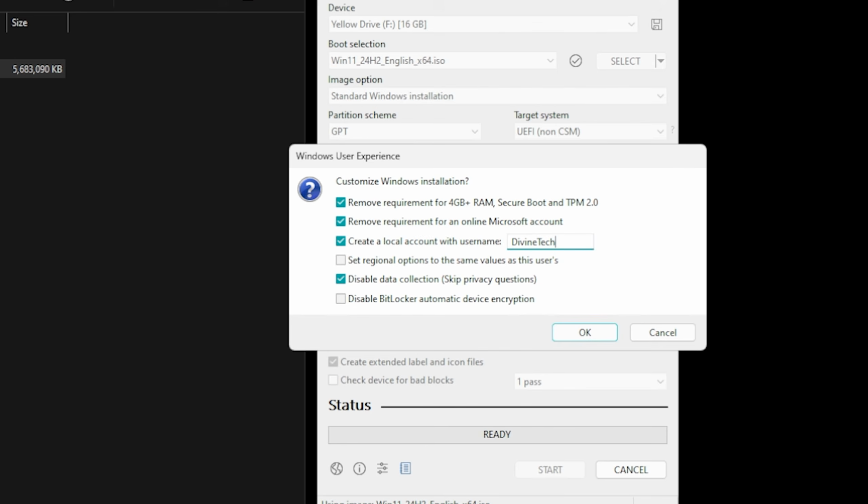And then you can type in any local account name that you want it to automatically create for you. Now, setting the regional options to the same value as this user's, I'm just going to leave blank. I'm not really sure what it's actually doing here, but the next one, we are going to disable the data collection. Now, this is going to disable most of the Microsoft data collection. It's going to be very limited telemetry that it's going to allow Microsoft to do. And then lastly, there is disable BitLocker automatic device encryption. Now, we're not going to be dealing with BitLocker in this video, so I'm not really going to worry about it. I'm just going to leave that check mark off.